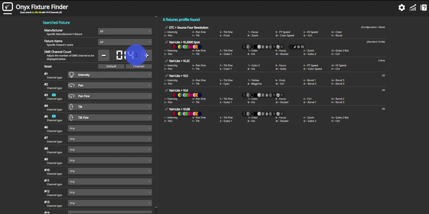But now to make my light work, I just need to find something that matches up. So if I look at this first one, the ETC Source 4 Revolution, of course the first 1, 2, 3, 4, 5 channels are going to match. And so I can see that those match, but then I'll see 7 is focus, 8 is zoom, 9 is pan tilt speed, 10 is color speed, and on and on. And I can begin to look at these and say, well, could these match?